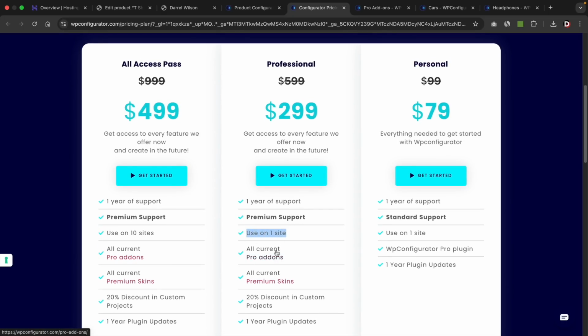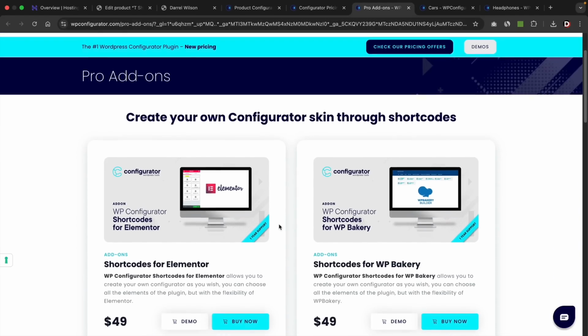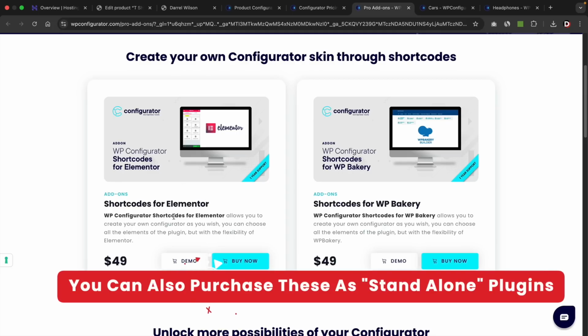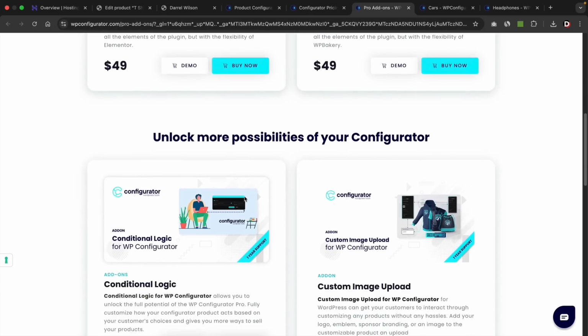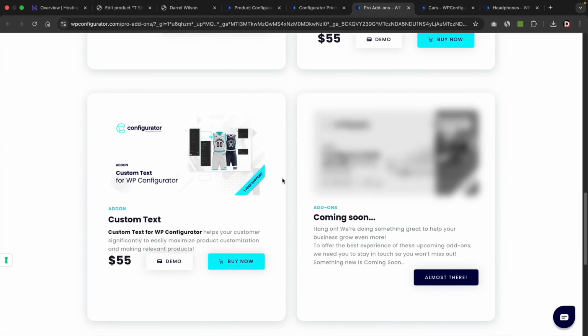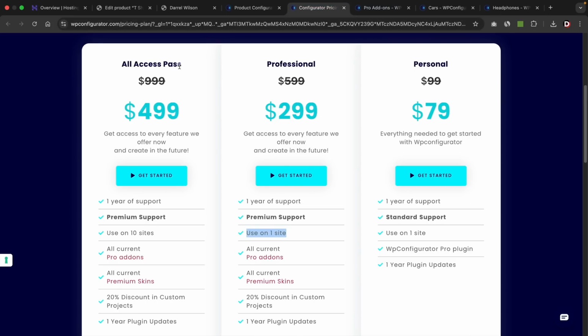the add-ons as well. Now, in case you're curious about the Pro add-ons, so here are the Pro add-ons for this plugin. So we have the shortcodes for Elementor. This essentially allows you to build the product from scratch using the elements for Elementor. We also have conditional logic, custom image upload, and then we also have custom text. So it depends if you need these or not. I'm not really sure. In this video, I'll be showing you how to do this with the all access. So I will be using some Pro elements in this video, just in case some people watching this might need that.